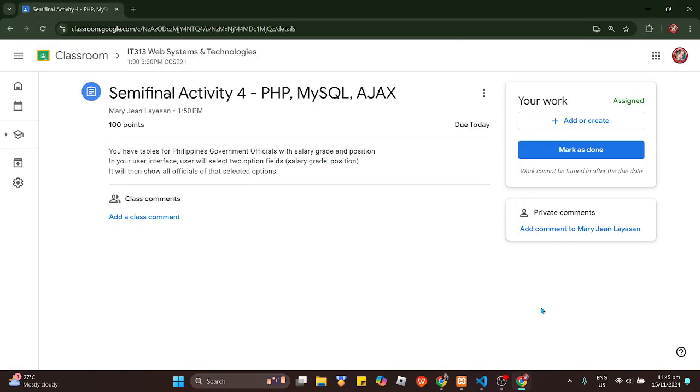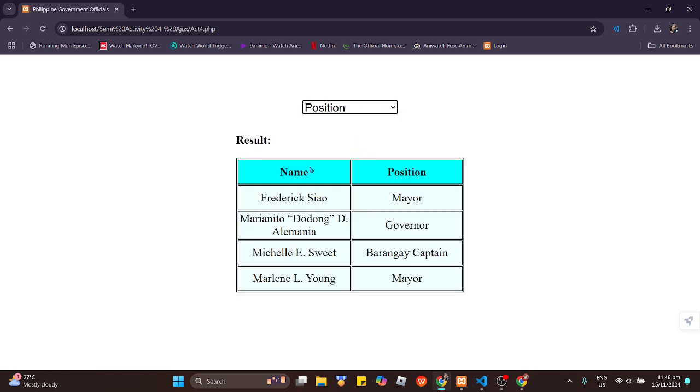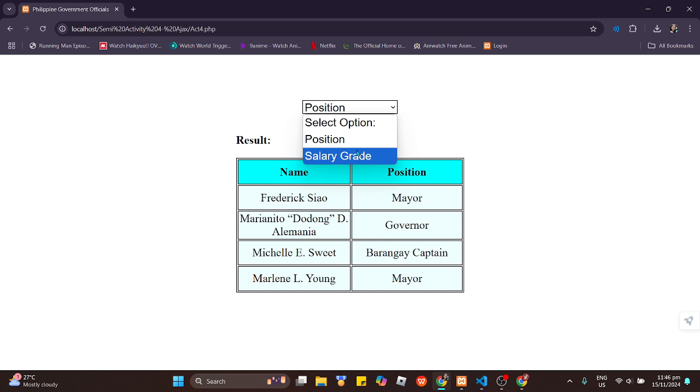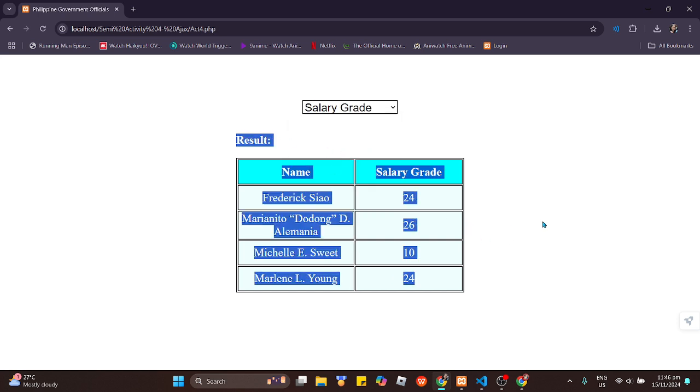So for today, we're going to make a table for Philippines government officials with salary grade and position using PHP, MySQL, and Ajax. So let's go to the website. Here is the output. If we select a position, this is the result. And if we select a salary grade, this is the result.